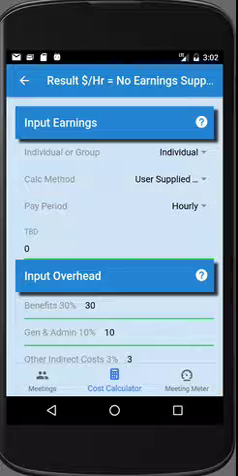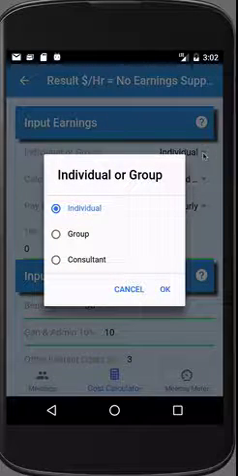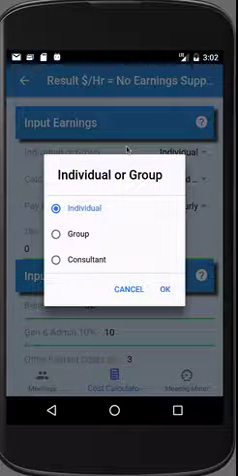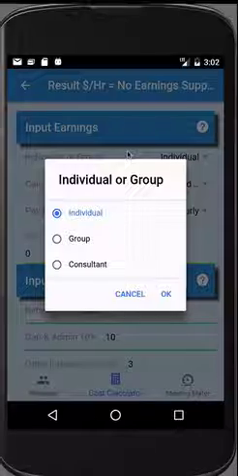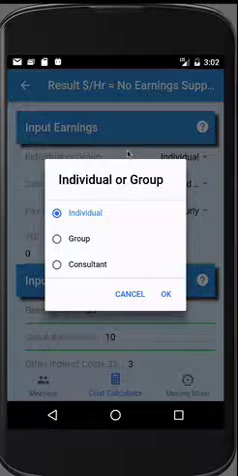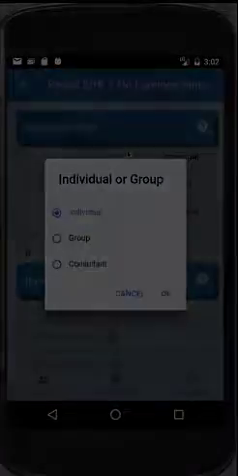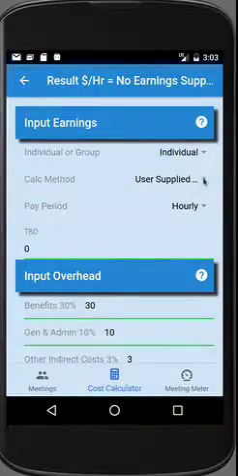There are 3 types of inputs for individual or group. They are individual, group, and consultant. An individual is a single person. A group is entered for meetings consisting of 2 or more people. Consultant provides a different way of managing overhead costs and is used for a single person, the consultant. We will work with individuals first.